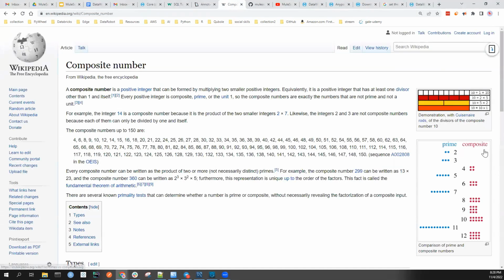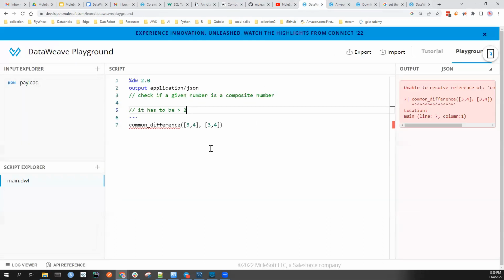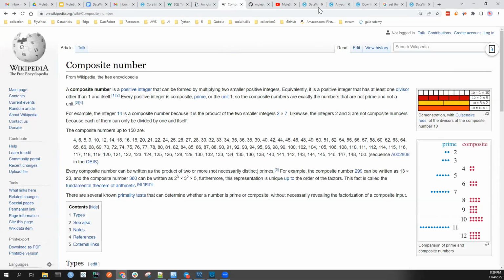Oh, by the way, you can see also in Wikipedia they have here. So you see numbers, they are positive integers. They are either composite or prime or 1. If they are greater than 1, they are either composite or prime. You have 2 and 3 under prime, 4 under composite, 5 under prime, 6 under composite, 7 under prime, 8, 9, 10 under composite, and so on. So let's do that. It has to be greater than 2.